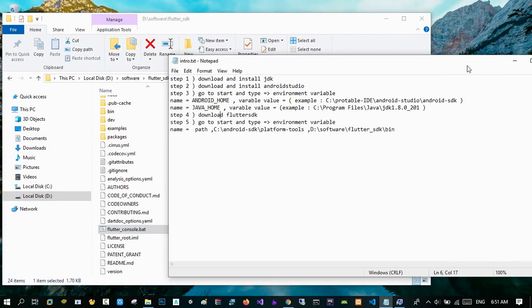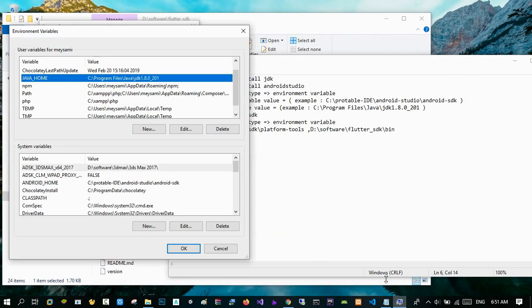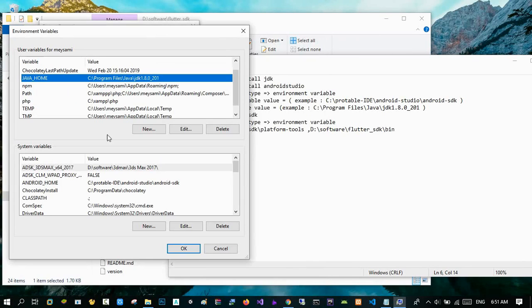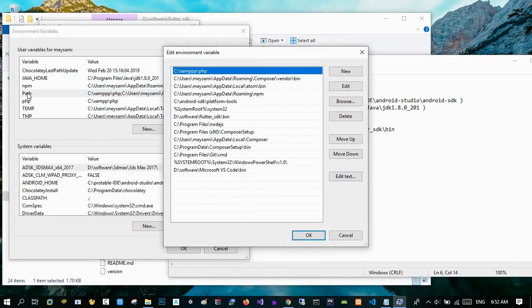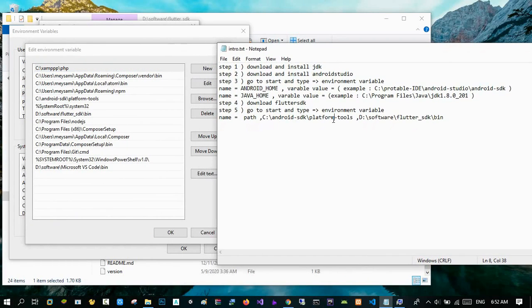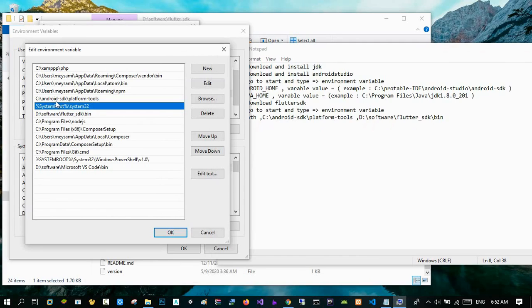Well, the next step is typing environment variable in the Start menu after downloading. After typing environment variable, we go to this section and we find the Path. After clicking on Path, we come here, we go to the SDK folder and add the Flutter SDK folder to it. There is the SDK folder.